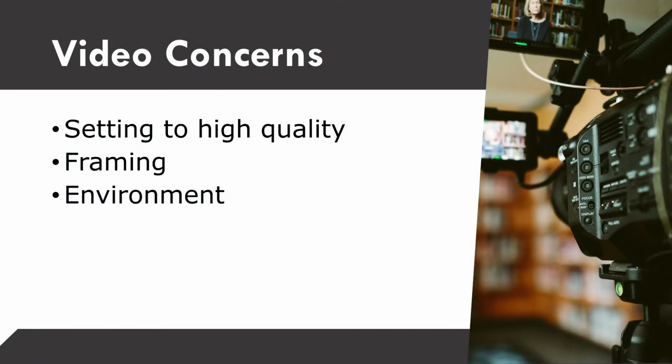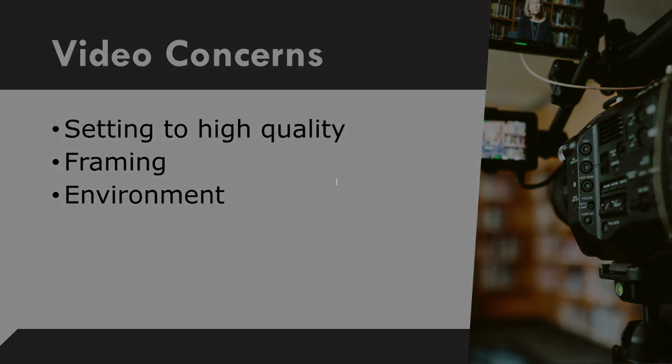It's also crucial that you select a good environment in which to film. Make sure that you have good light, that it's not too echoey, that it's a quiet space, and that you aren't likely to be interrupted, as you can see here.